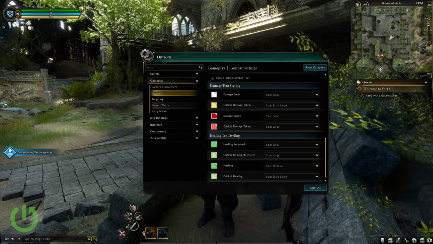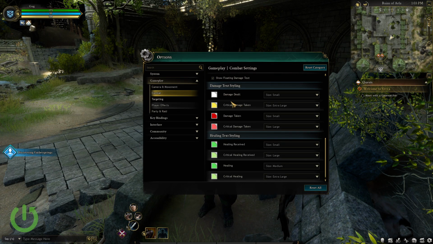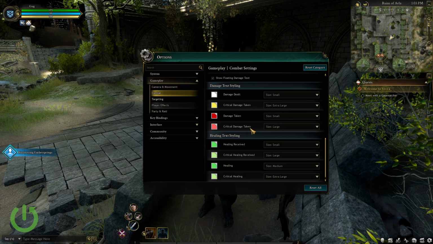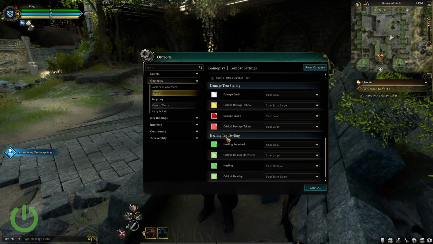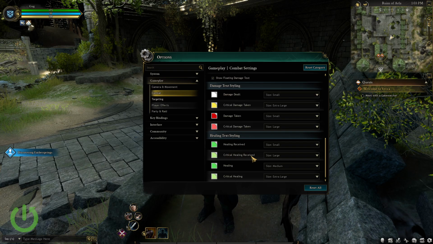You can do those changes to the following: damage dealt, critical damage dealt, damage taken, critical damage taken. Also, this goes for healing text styling. For healing received, critical healing received, healing and critical healing.